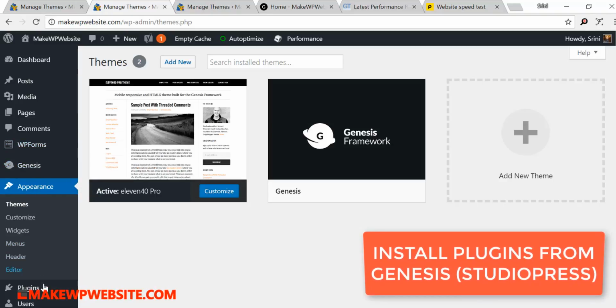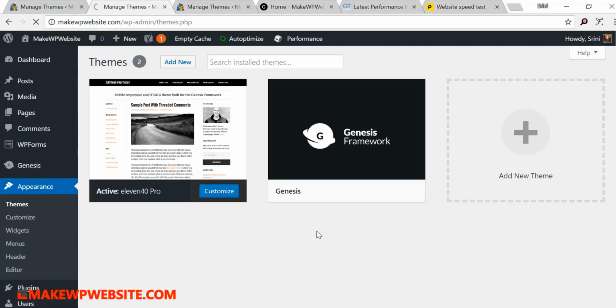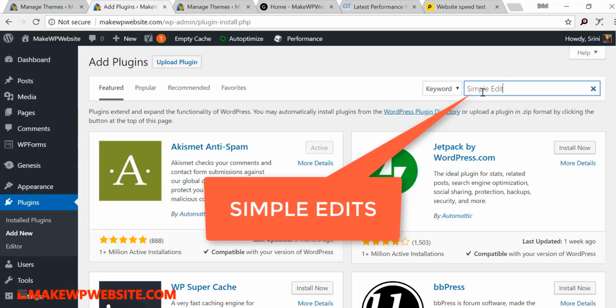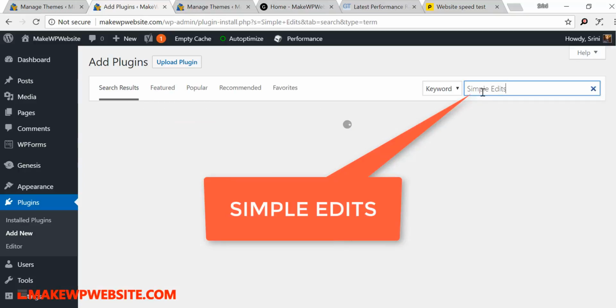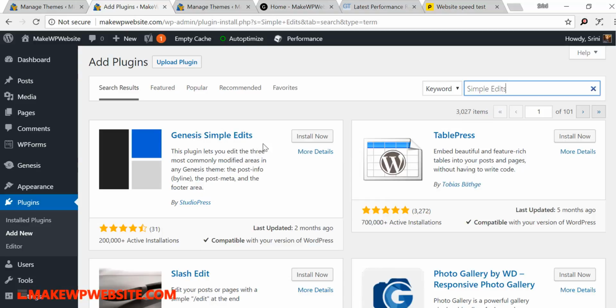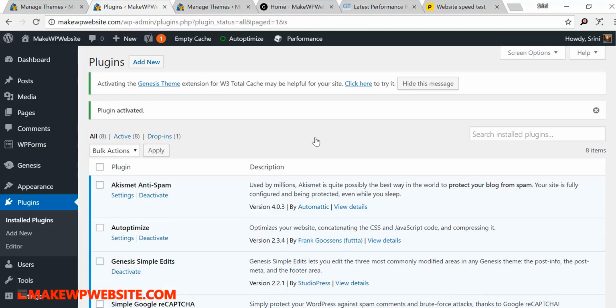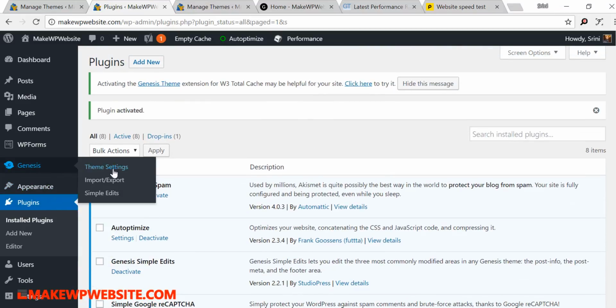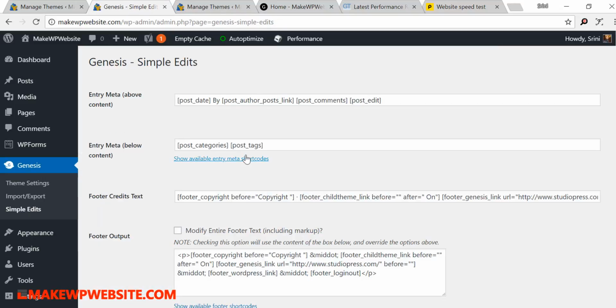Okay, so before that, let's install some plugins from Genesis themselves, which will be very handy for us. So the first plugin from Genesis is Simple Edits. Install this. Activate it. Okay, so once you do it, in Genesis you should see Simple Edits. Just click and open it.